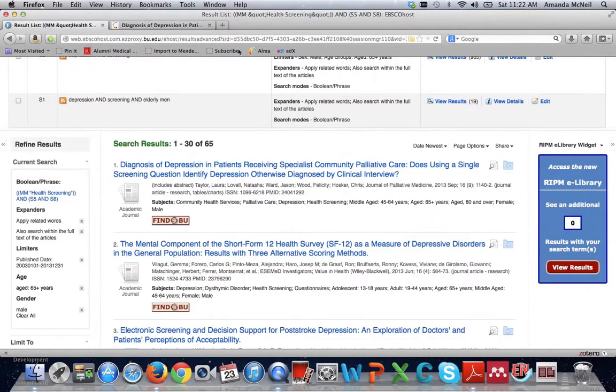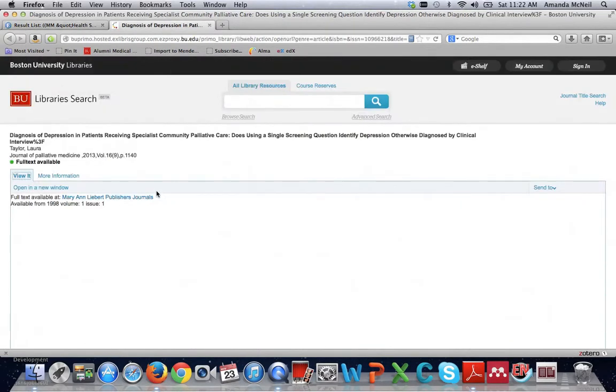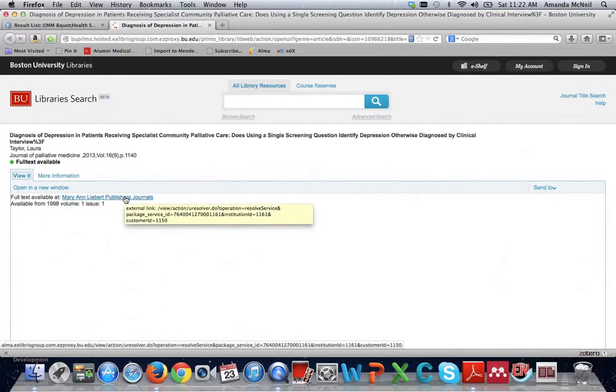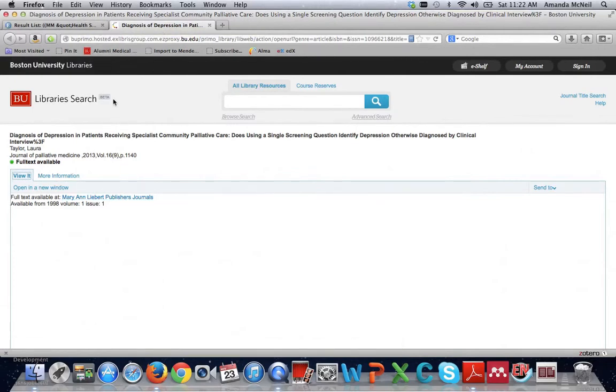If you go back and look, you can see that this article is from 2013, so you'll be able to access it. You just would need to click on this link and then go to the appropriate issue of the journal in order to view the full text. It does take a couple more minutes than directly linking through the PDF, but at least you'll be able to read the full text of the article.